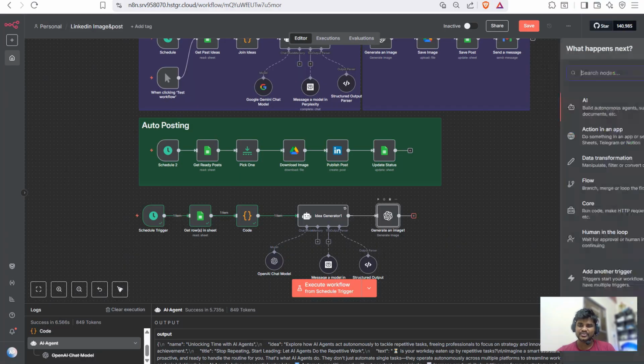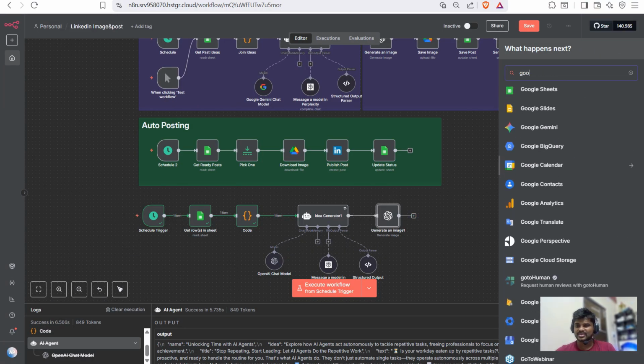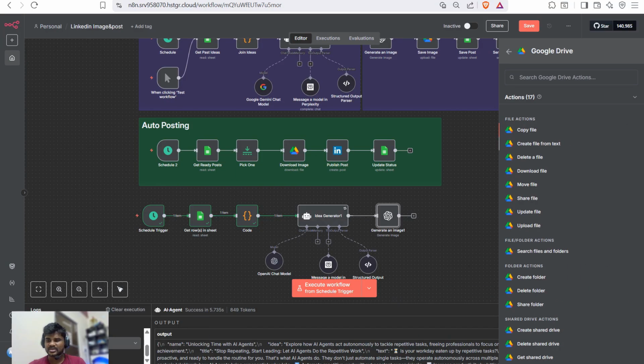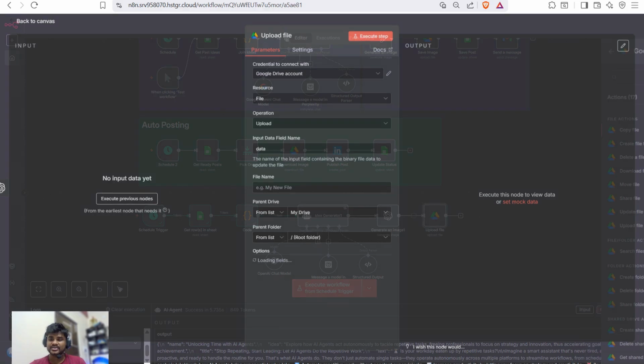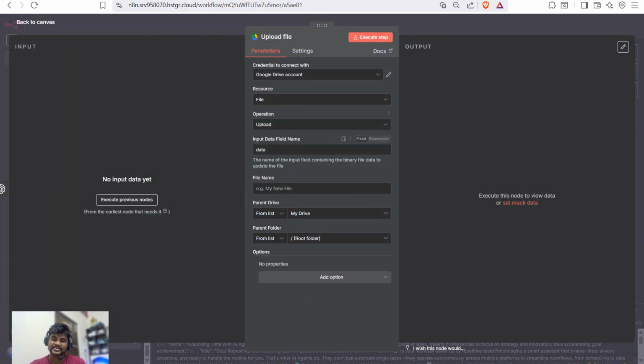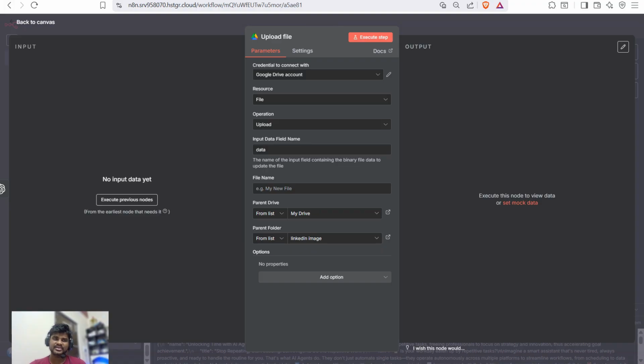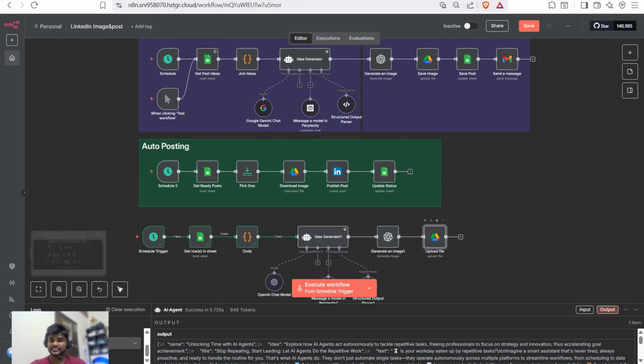Next you need to have Google Drive, so just click on Google Drive and you can see we have so many options. We will select the update file node, and your operation will be upload. You need to select your drive and the folder where you want to upload the images. For this, my folder name is LinkedIn image, so it will upload the image to that folder.